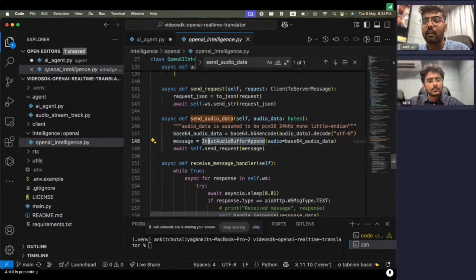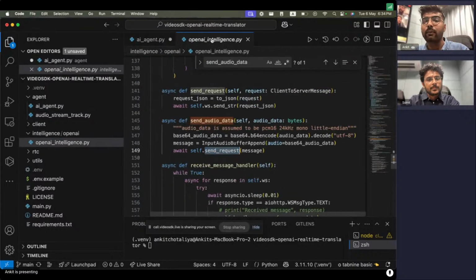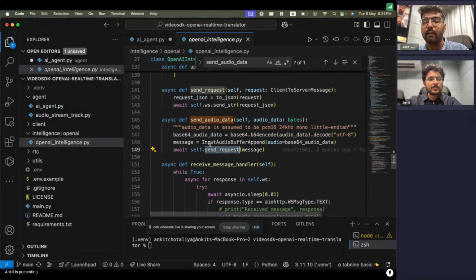This is nothing but our data type itself that we have created, and this is the message we will send over to the send request. Send request is nothing but a WebSocket message send. So this is done for the outgoing part. We will send the incoming stream of the participant, and then we will send it over to the OpenAI. Let's quickly jump onto how OpenAI will send us the frame, and then we will convert it to the video sticker meeting.